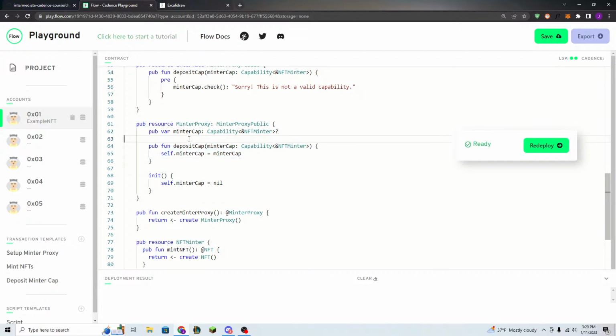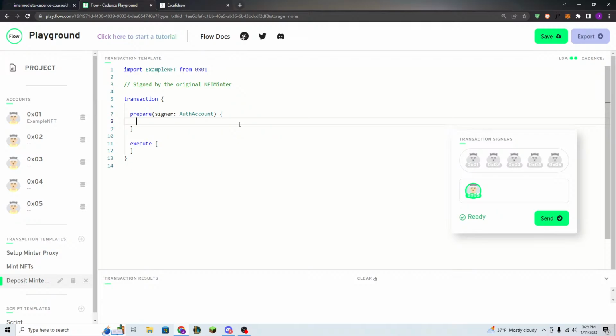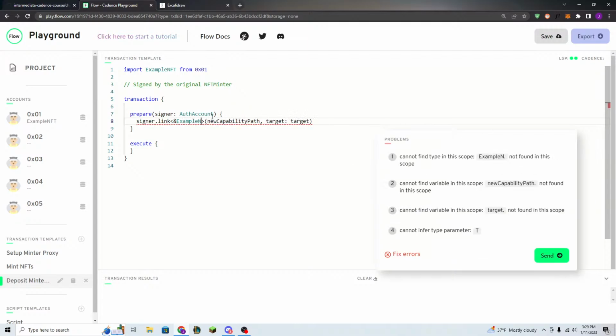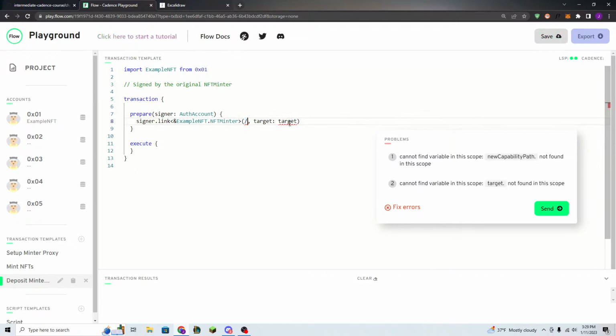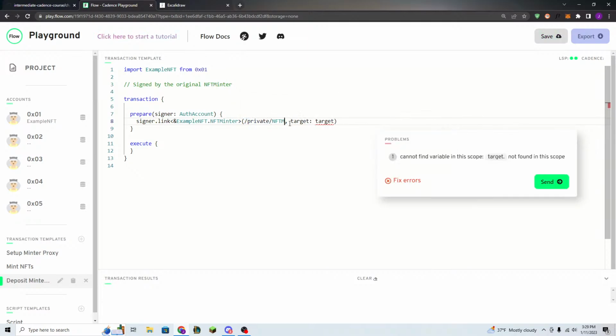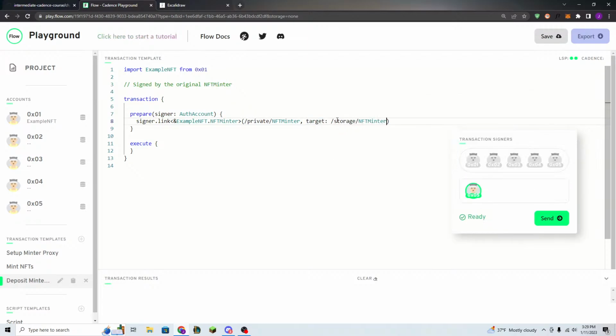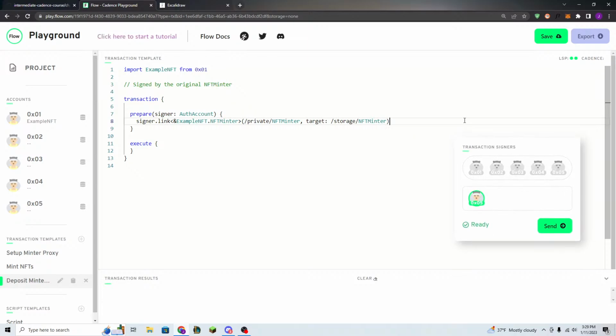But this is where private capabilities come in. We want this capability to be private, because if we made it public, then anyone would be able to just borrow the NFT minter. But if it's private, then we can use it as a key. So let's go ahead and do that. So signer.link ExampleNFT.NFTMinter to /private/NFTMinter, and the target is the storage path, as all capabilities are, just like that.